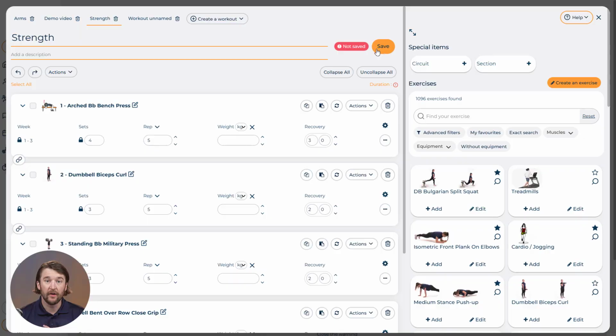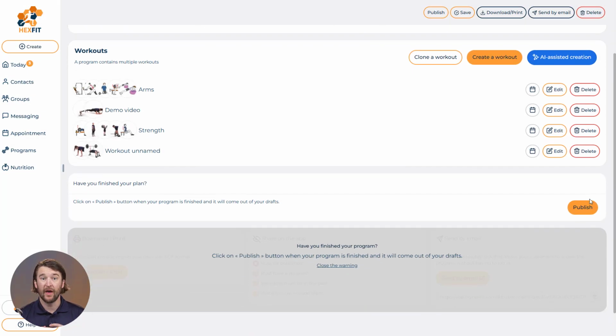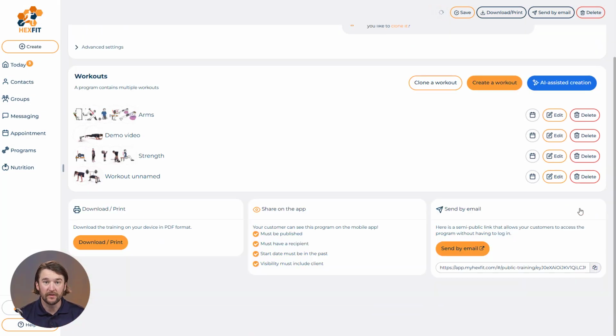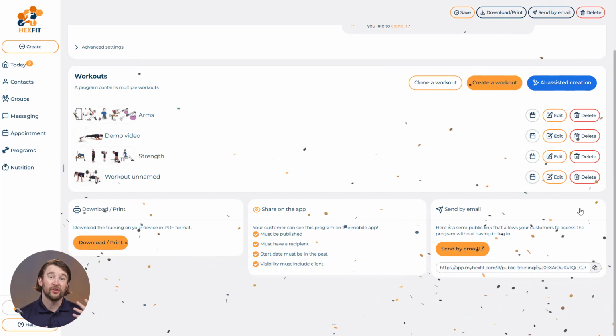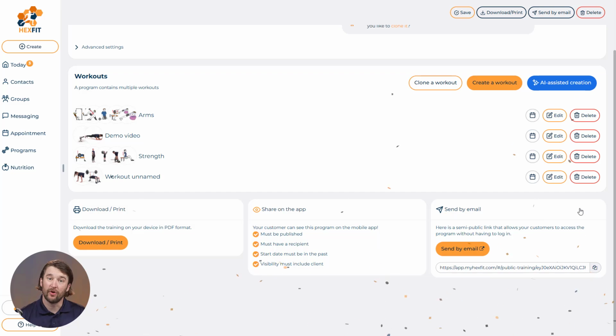When the program is done, you can now publish it. That way it will be visible inside the client's file, and the client will be able to go on the app and actually complete the training, enter the number of reps, the weight they lifted, and give you some comments about either the result of an exercise or whatever, give you feedback basically.